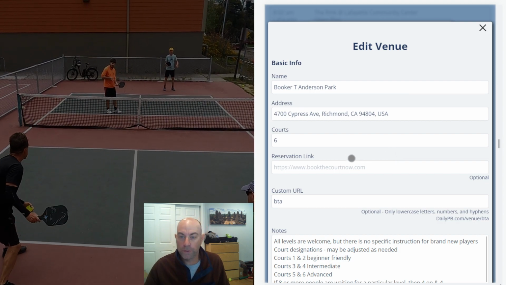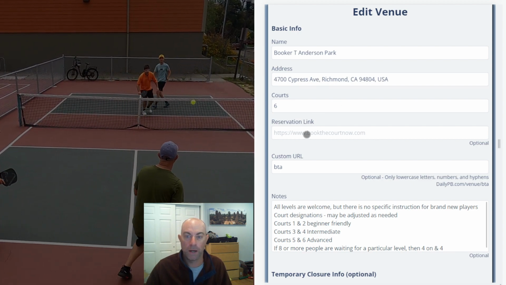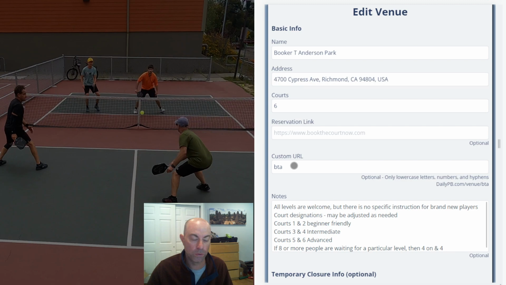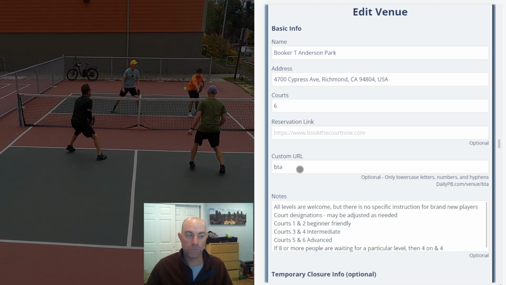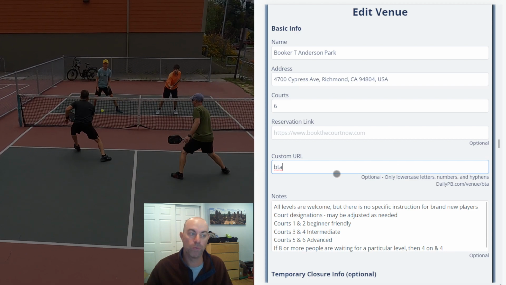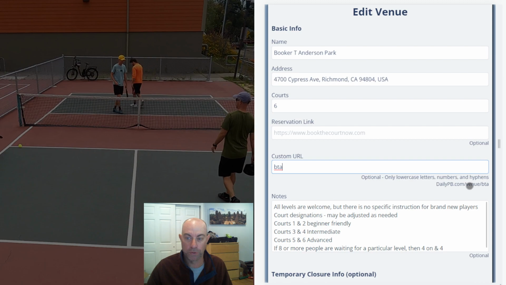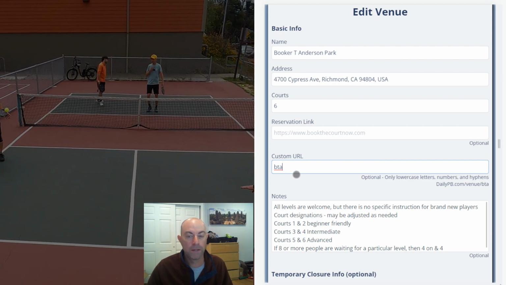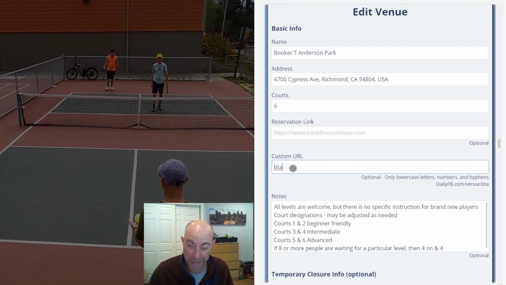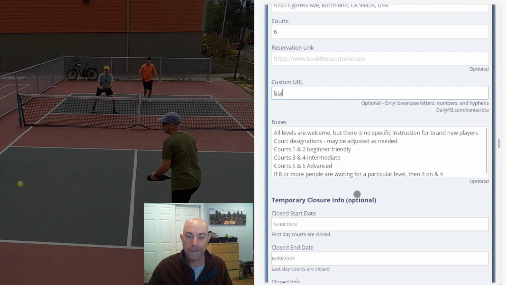There are a couple things to just note in the edit venue screen. You've got a reservation link now, but this is the one to look at. This is the custom URL, and it's a dedicated page. Basically, you can change the URL for a dedicated page for that venue. So this is Booker T. Anderson, or BTA. If you change this after a while, just know that some people may have saved it, or maybe it's printed somewhere. So just be careful in changing it.